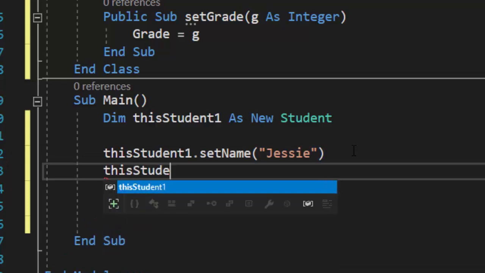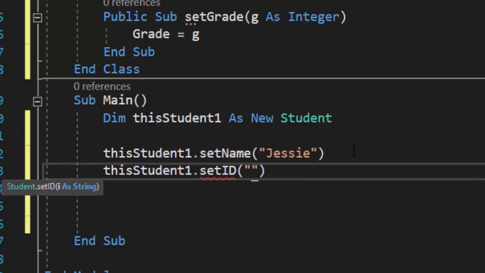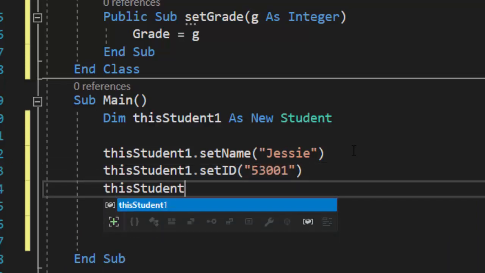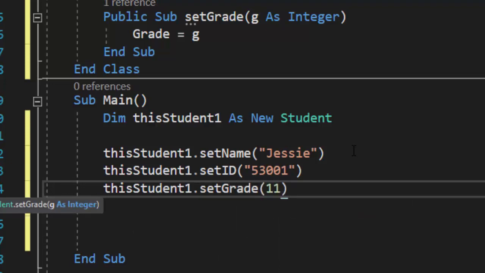We're also going to do this student 1. We're also going to set his ID. And we said his ID was 53001. And we're going to go ahead and set his grade. And we said he was in grade 11. So there we go. We have done that.